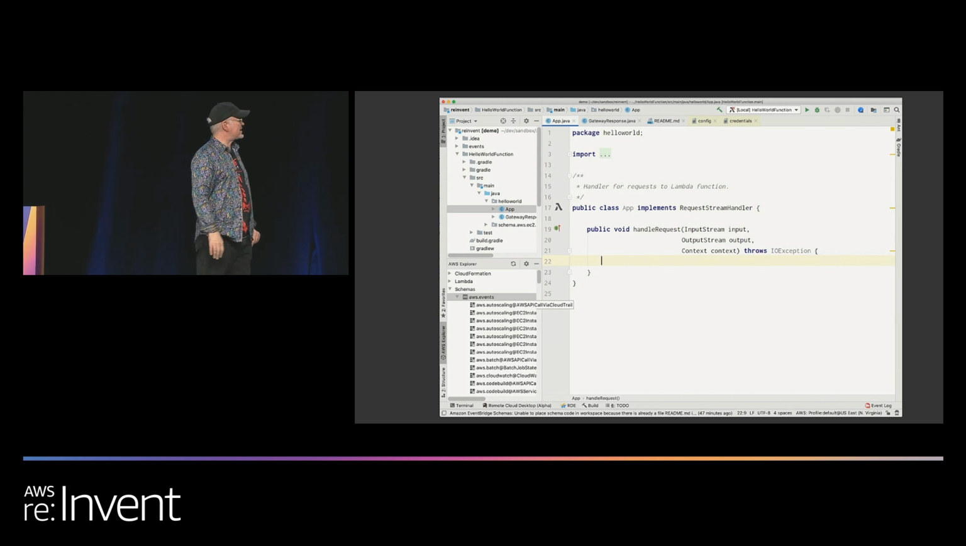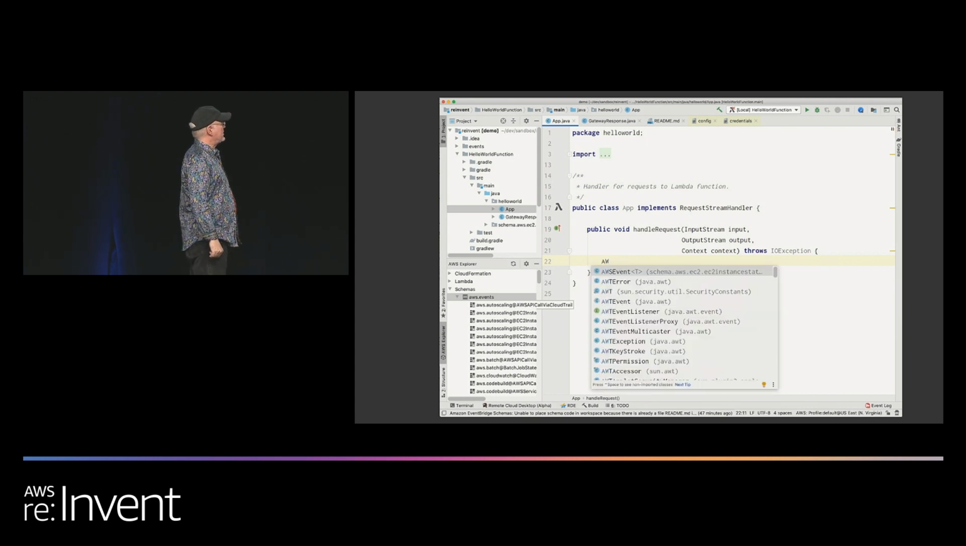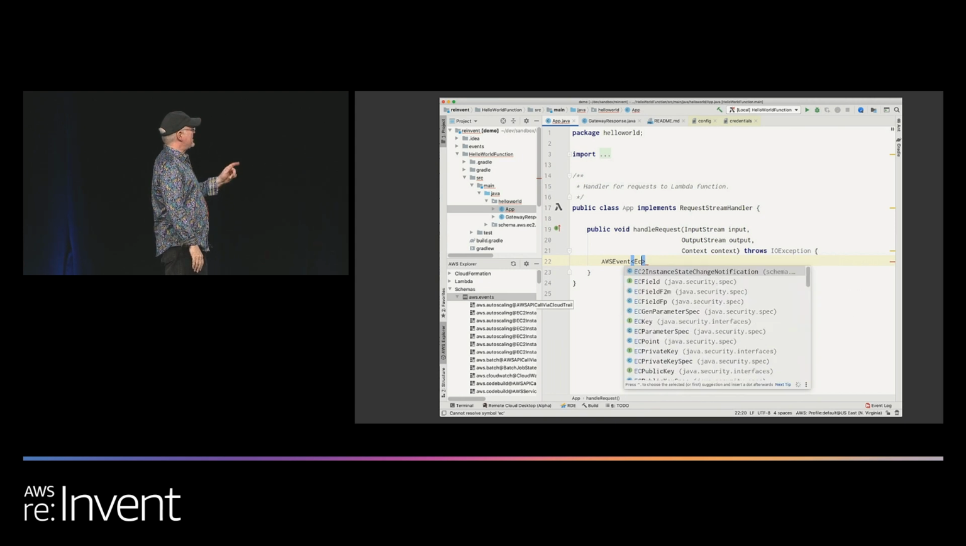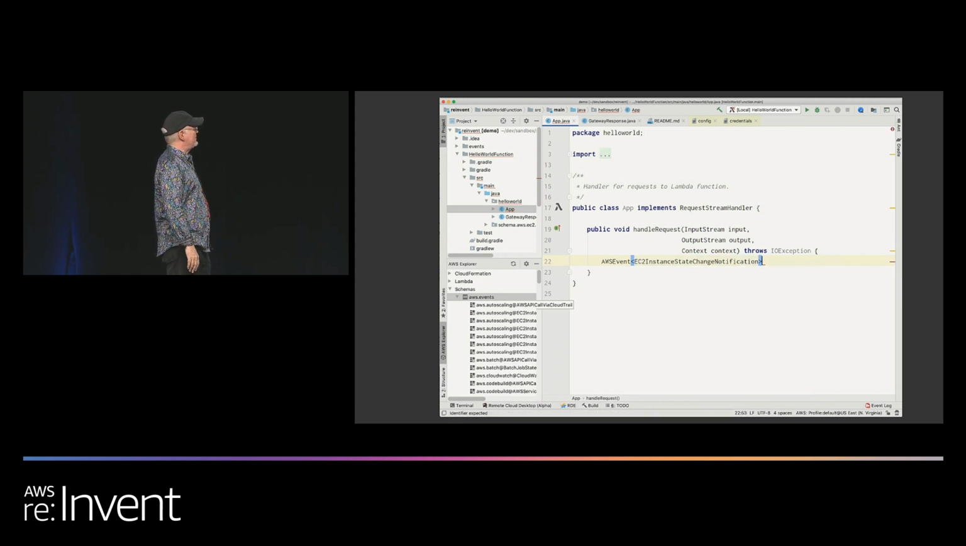Let's write some code for this Lambda that's just getting a generic input. And I want to turn that into an EC2 instance state changed event. So what I'll do is, now the IDE knows all about AWS events and all the different kinds of things that can be packaged up inside them. So I'm just going to make a variable called event.